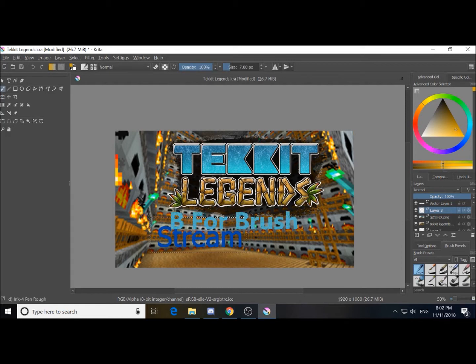B is for brush, and I lost my brush because it's very small, and I don't like that brush. I want this brush. Yes, this brush. Bigger. Too big. Just right. I'm going to choose the color I want, so let's do a nice red. That's a nice red in my opinion.